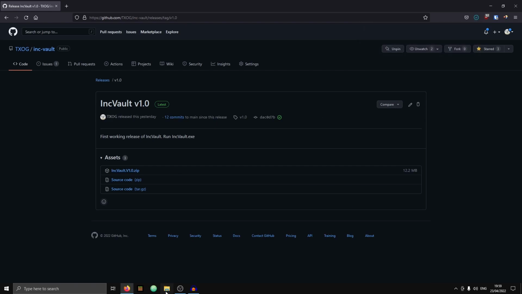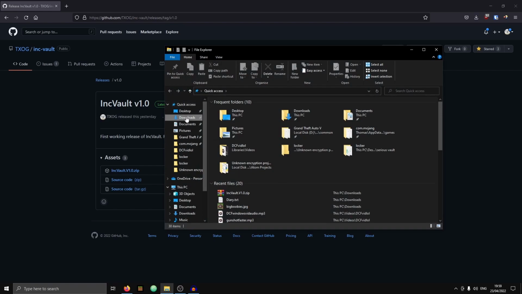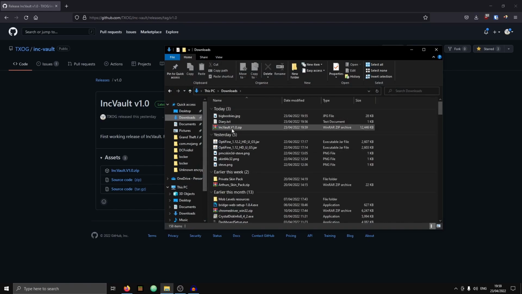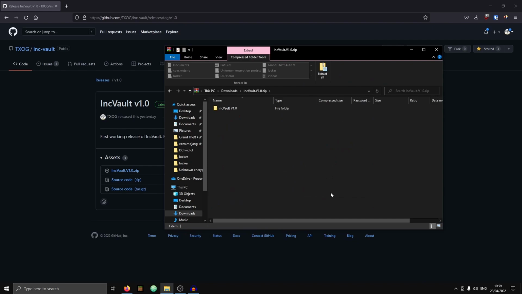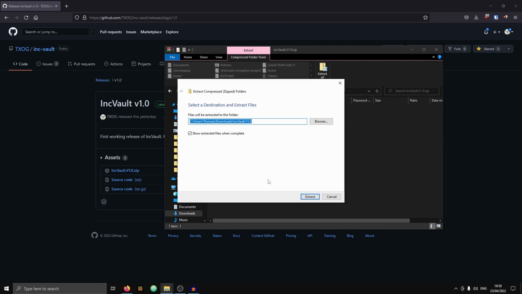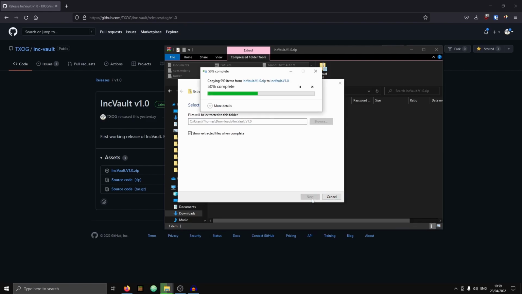Once it's downloaded, you're going to want to go into your downloads or wherever it's been downloaded to, and you want to right click it, open with, and Windows Explorer or WinRAR, Java or whatever. I'm going to use Windows Explorer because you might not have WinRAR installed. And you just want to extract all and choose where you want it to be extracted to. So I'm going to press extract. It's got quite a few files in it, 999.